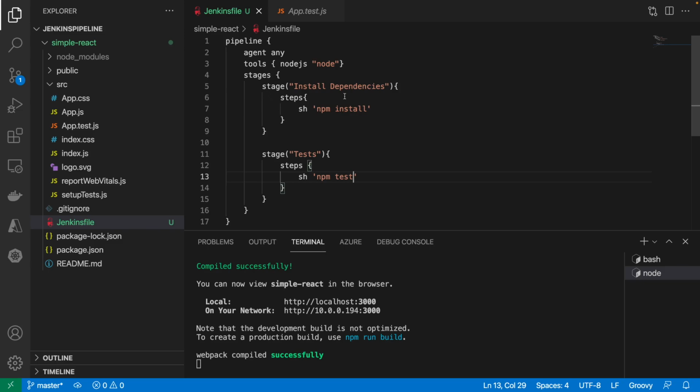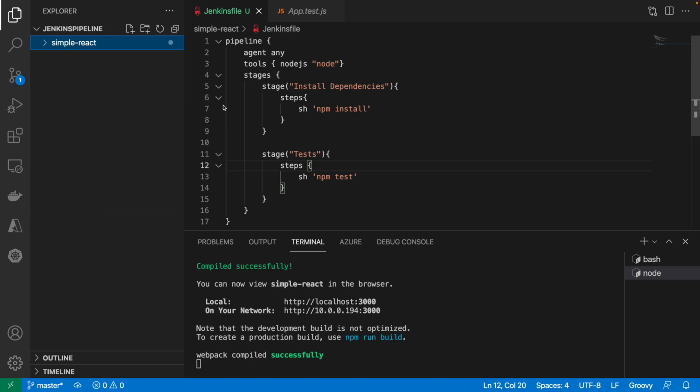So first, we want to install the dependencies based on the package.json, and then we want to run npm test. Later in the video, we're going to add some stages to first build the Docker file, right, and then publish that Docker image. So that'll be later on in the video. But now what we have to do is get all of this into a repository, right? Because Jenkins is going to need a link to a repository to run our code.